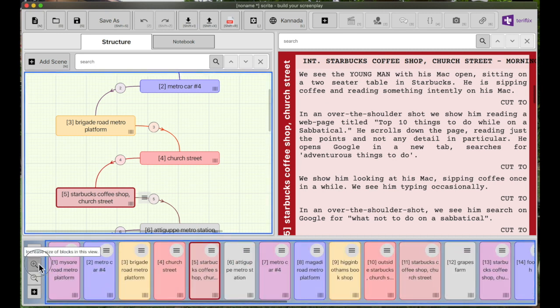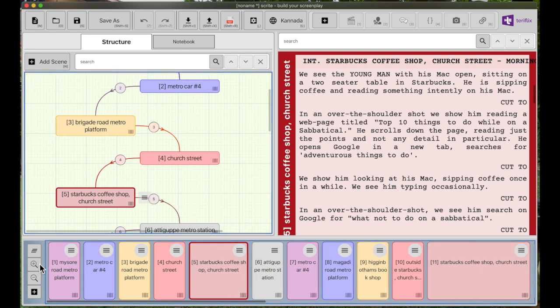So this is very useful if you want to get a sense of which scene is bigger than which, so that you get relative sizes of scenes relative to each other.